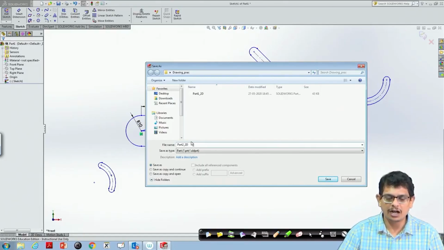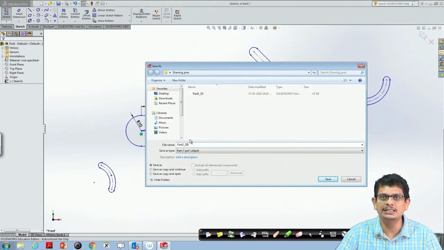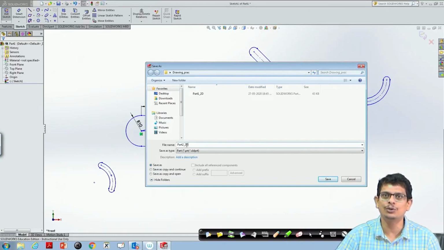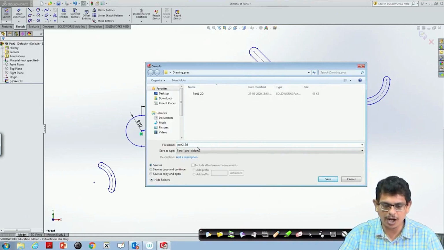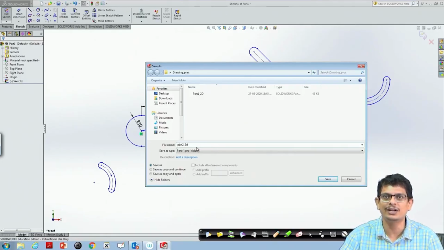What is recommended is all the time lowercase letters. Better not to use any space in these words that we are using. For example, part 2 space 2D I would not recommend, because remembering spaces will be a bit difficult. So, if you really want to specify some space, use the underscore button, so that it joins both the part 2 and 2D. It would be recommended if you go with everything in lowercase letters. Part 2 underscore 2D, everything in lowercase, is a good choice to begin with. So, save.